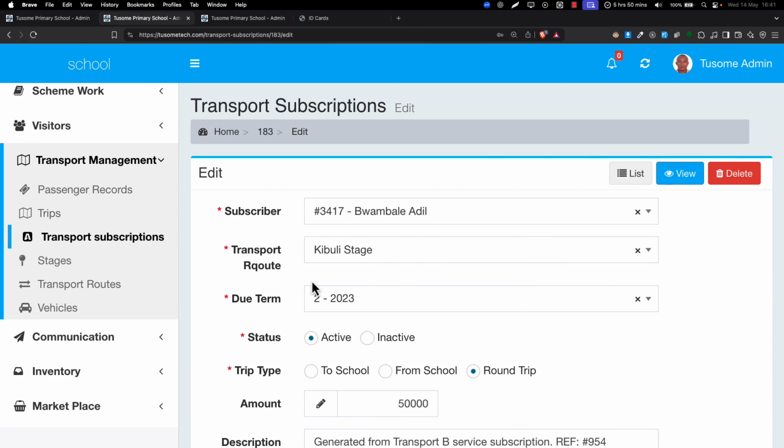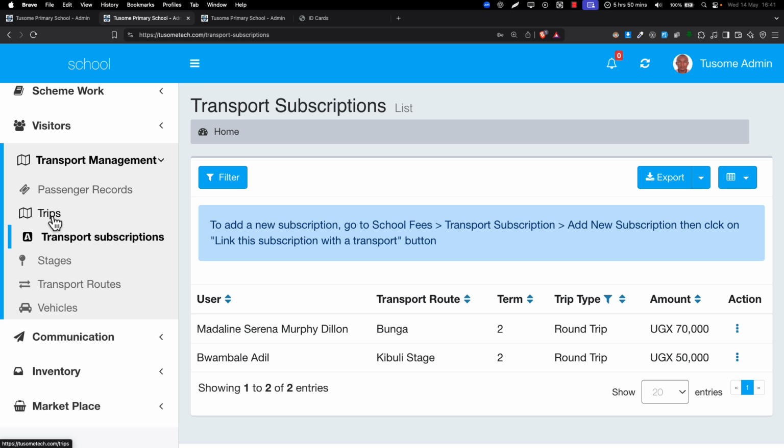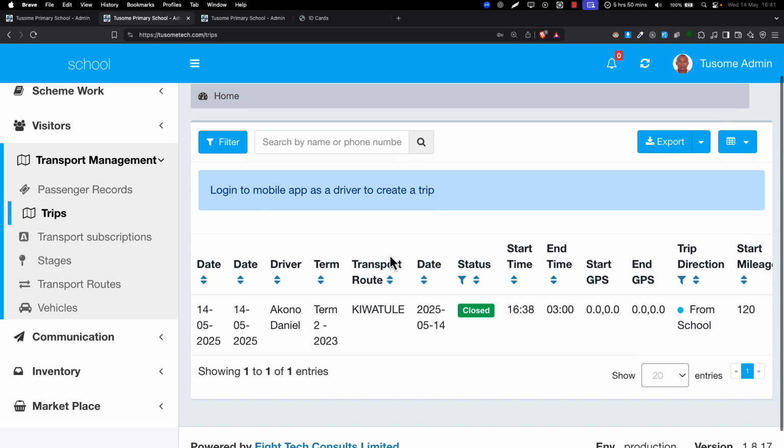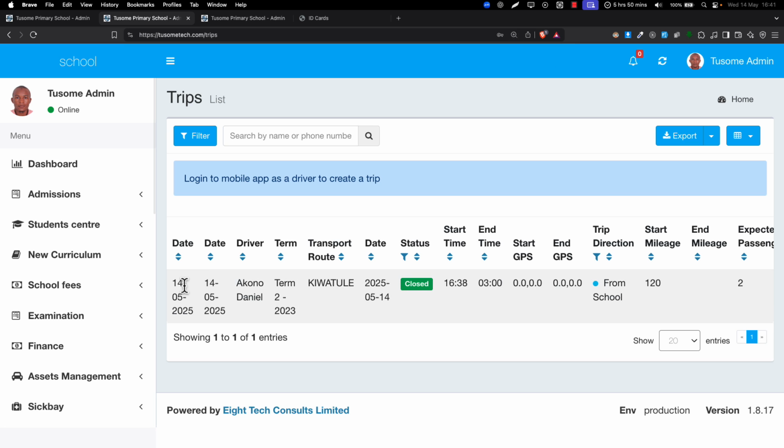So all these records, a copy of them is being sent to what? To the internet, to the web portal. So if I come here to trips, I'll be able to see the total trips that have been conducted. You can see here there was a trip on this date, at this time, and this is the driver who conducted this trip, and it was in this term. And then I'll be able to see the route that was taken, or the stage.